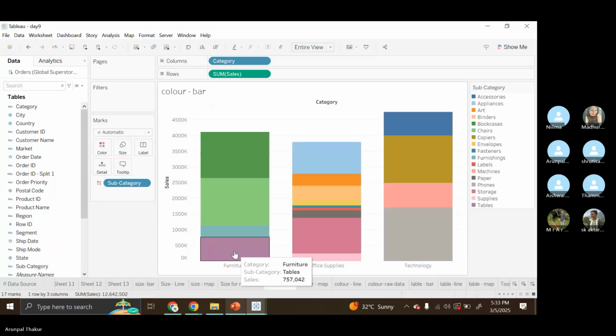Clear everyone? Just try to witness that. Put only category, then put subcategory, witness, then remove the subcategory and put market.